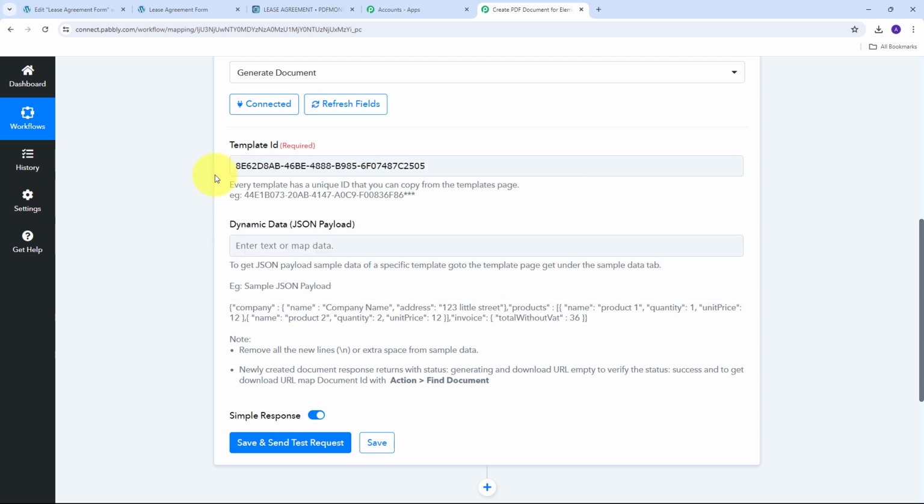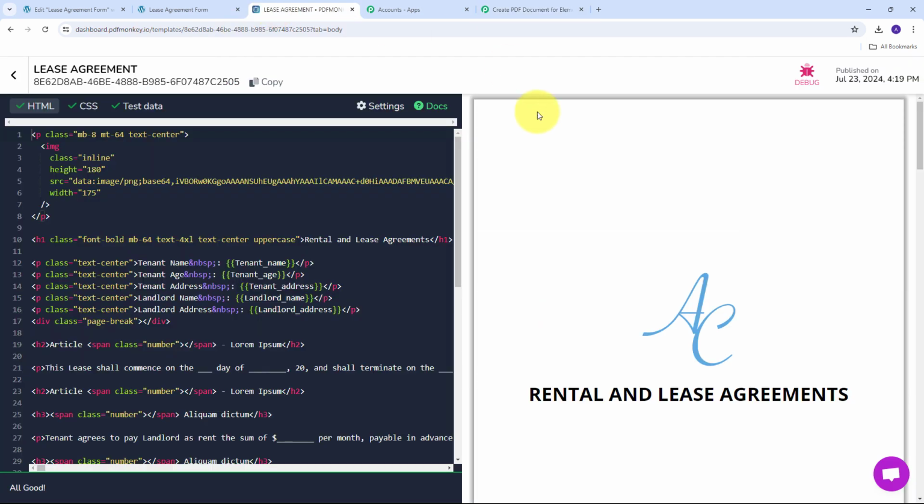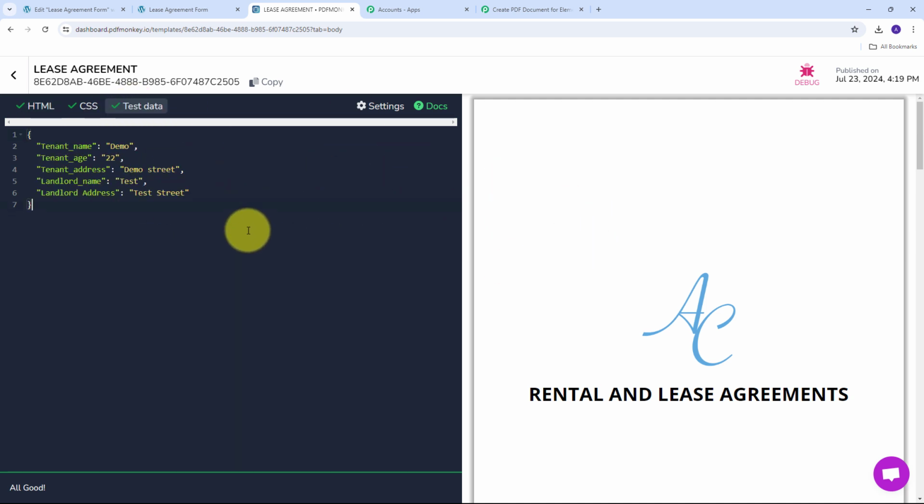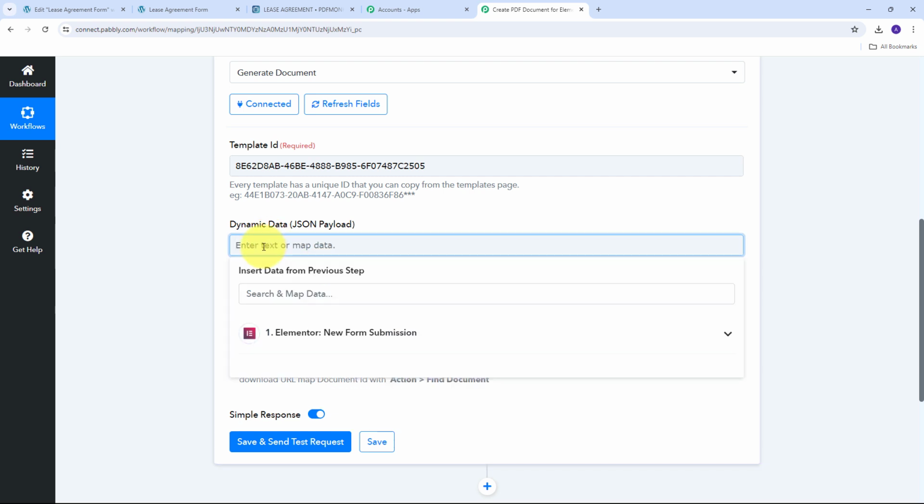Now for creating my PDF document from my template, I need to give my dynamic data. So here I'm going to give all the data that I need to change in my PDF document with all the details of my Elementor form submission. So how am I going to get this dynamic data? For that I need to give the JSON payload. For that I need to go to my PDFMonkey account. And here in my template I need to go to test data. And here this is my dynamic data. So I'm going to copy this. I will go back to Pabbly Connect and I'm going to paste that here.